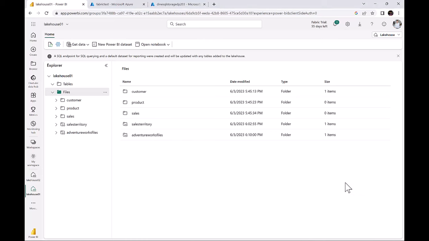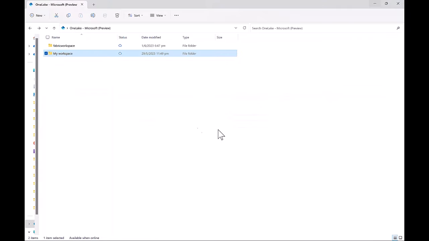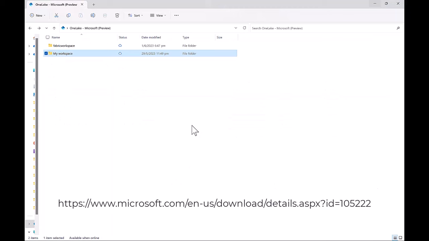Can I see all the things we just created using OneLake Explorer? Yes, it is possible, but remember, OneLake Explorer is also in preview, so it might not work as you expected. But let me open OneLake Explorer, which I have installed, and let's see whether we can see these folders and files. All right, so I have opened OneLake Explorer. I can see two folders, Fabric Workspace and My Workspace. I'm going to double click on My Workspace. If I have multiple workspaces, I'll be seeing all of them, but I'm in My Workspace. I can see two lakehouses I created, Lakehouse 1 and 2.